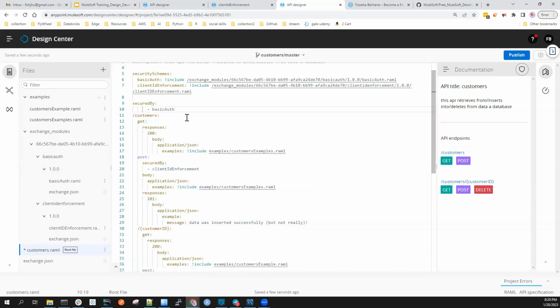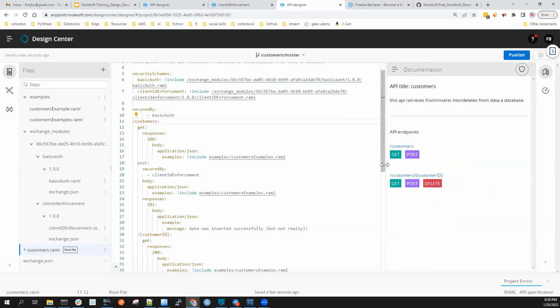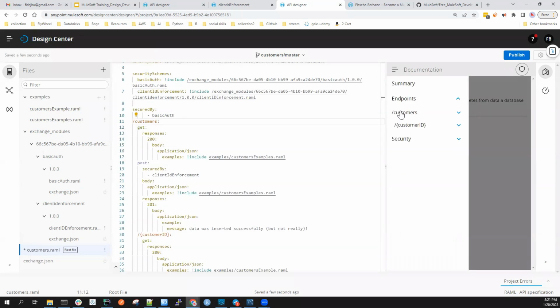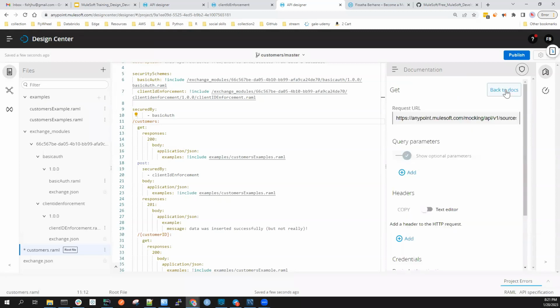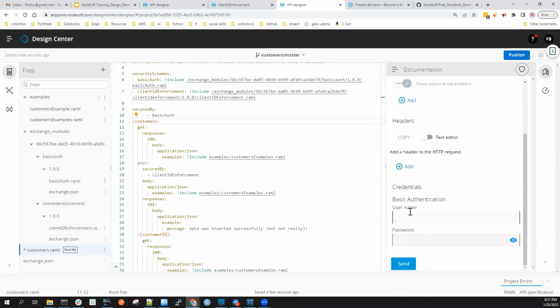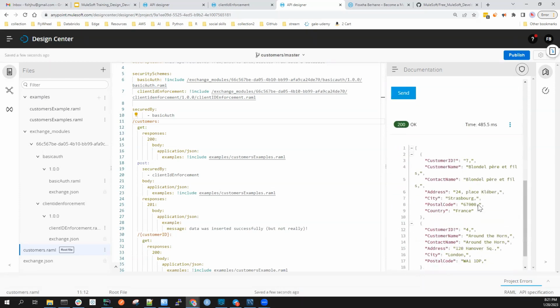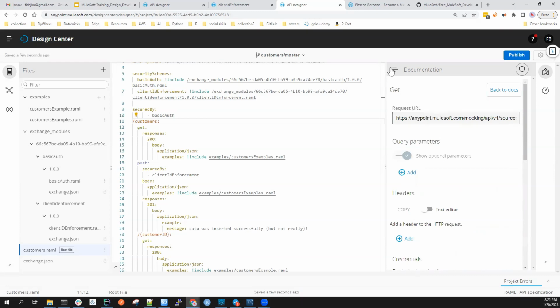So we have added this. We can quickly see the different security schemes, client ID enforcement, and username and password. So let's try it. If I come here, this get method, try it. It should ask me for username and password. You see here, some username and password. This is just placeholders. It is not enforcing a real username and password, but it is the specification. So as you can see, it works.